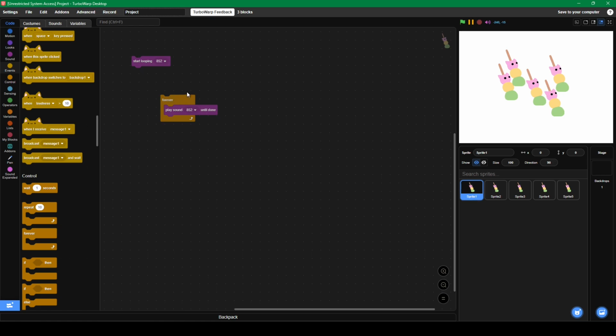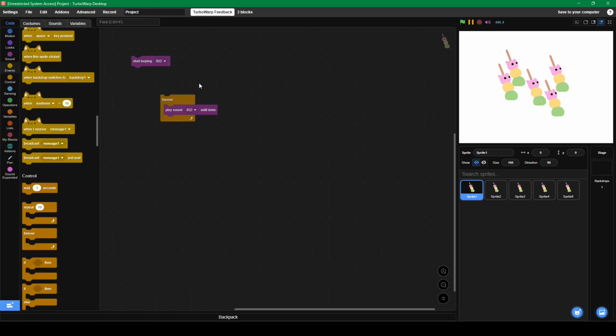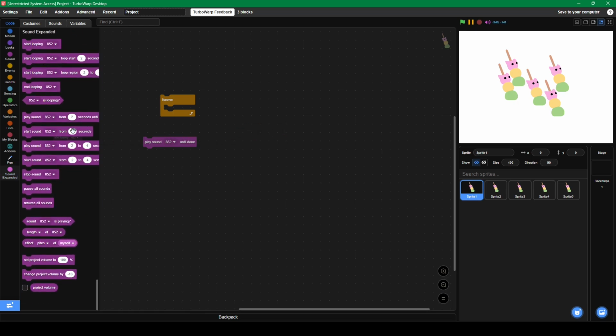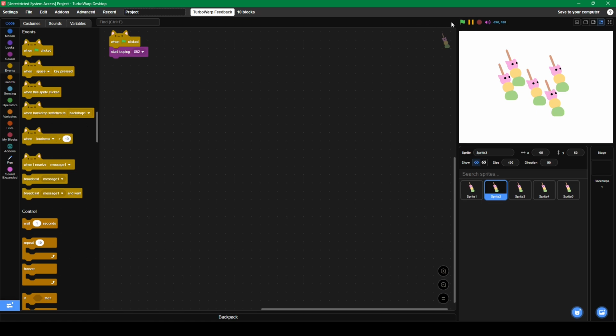So just a forever loop with play sound until done would sound like this. So even though this sound file itself is looping seamlessly, Scratch is only limited to 30 frames per second, so it's not going to sound quite clean because there's always a small delay between the sound file ending and the sound file being started again. So instead I will use the start looping block from the sound expanded extension, which will sound like this. Sounds much better. So let's add this to all the sprites. When we start the project, every sound file should now play.